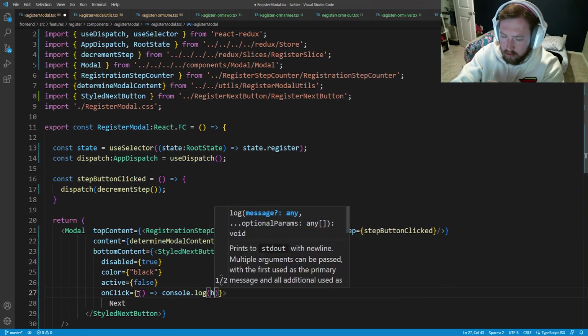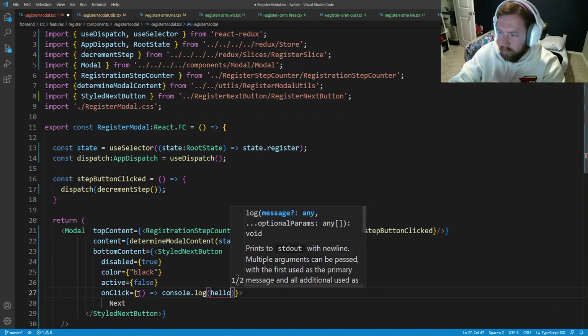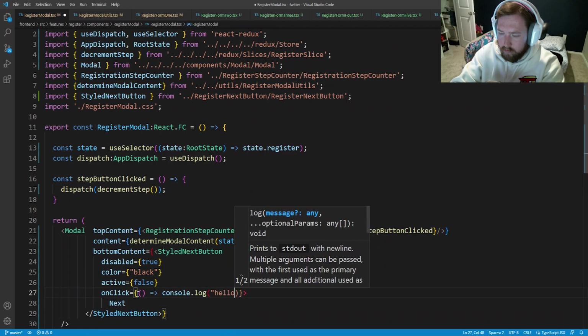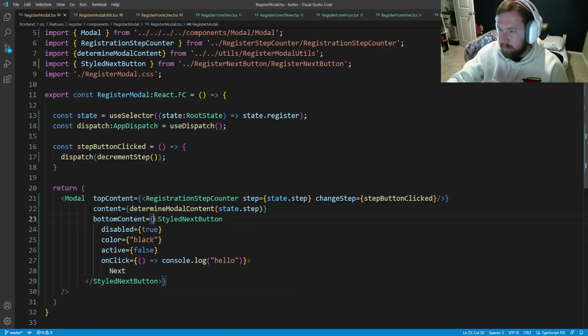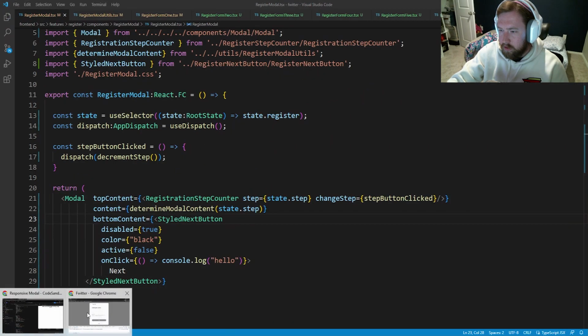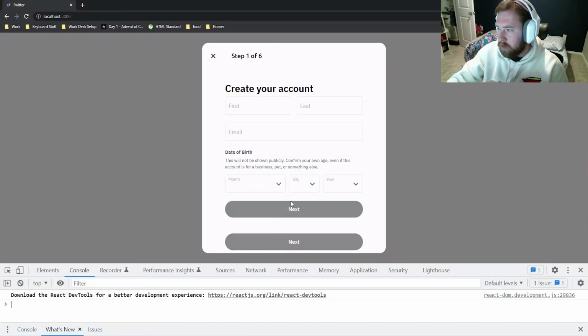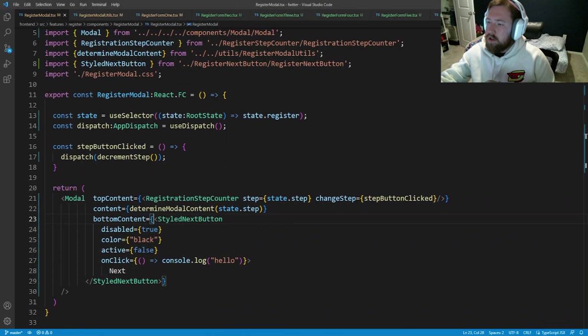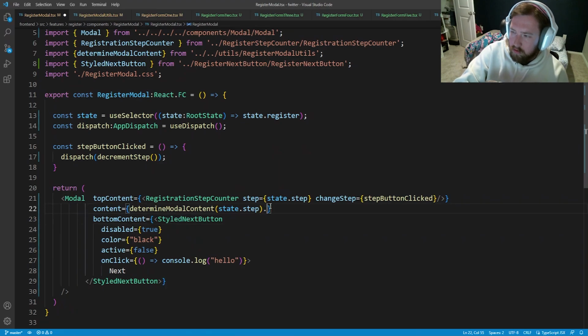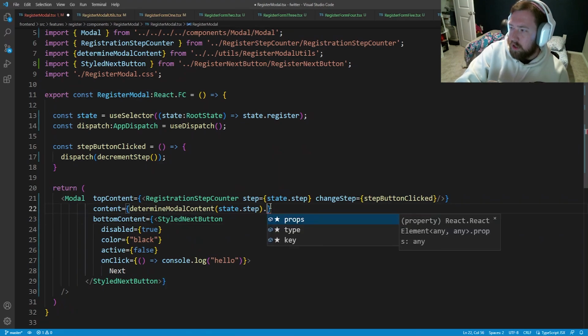Console.log hello. So this is everything we need for this button. It's kind of a mess, but oh well. Let's see what this looks like. We have our button here. Looks the same. Now the issue is that we need a different method for each one of these. I mean, technically speaking, I don't think we can get props or anything out of these. So you can say .props.